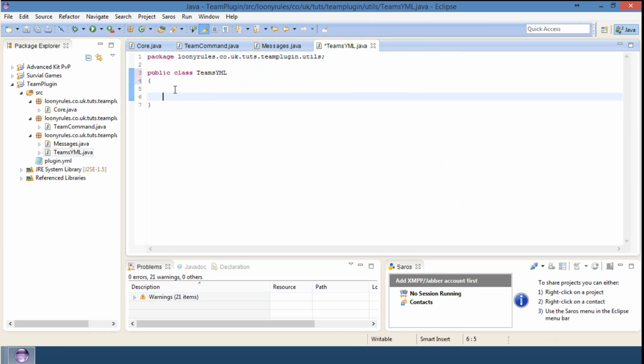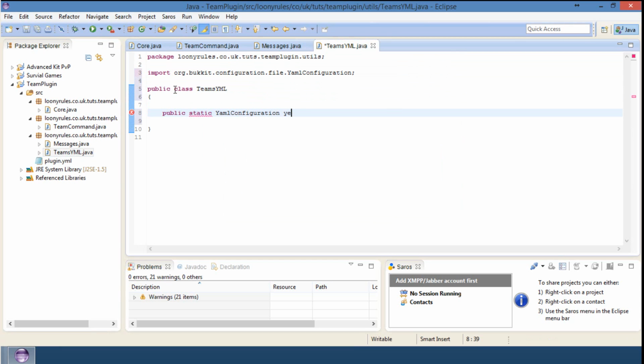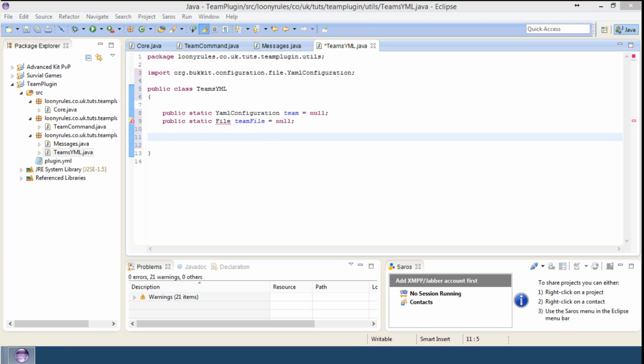So no imports. It'll just be the basic public static YAML configuration team is equal to null. Public static file, it's team file equals null because they are null. What could we do next? Reloading the file. So public static void reload teams.